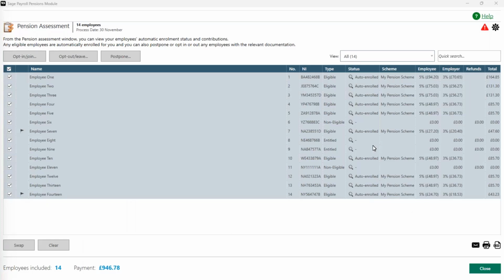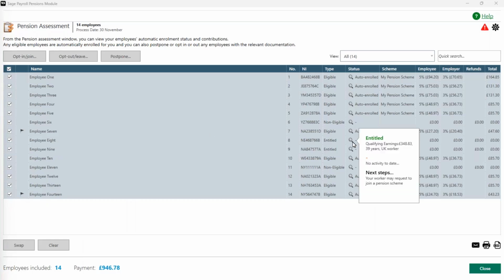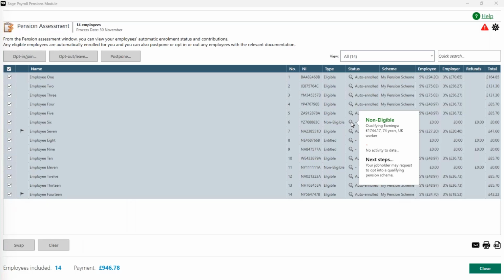Next employees I'm going to check are my entitled employees. So you can see that's employees 8 and 9. So they're entitled workers. Now, they are the right age, but they are part-time, so they are quite low earners. They only earn around £350 a month, so they fall into the entitled category. Now, they can join the scheme if they want to, but something to note with that, if an entitled employee joins, the employer doesn't actually have to contribute to the scheme. But if a non-eligible employee opts in, the employer would have to contribute as well. So that's the key difference between those two worker types.